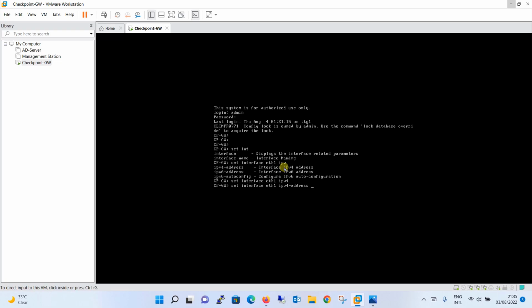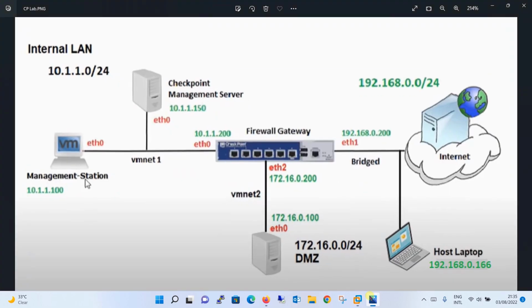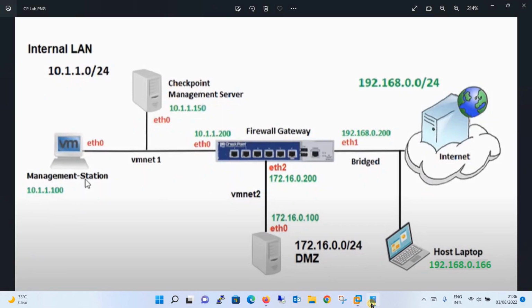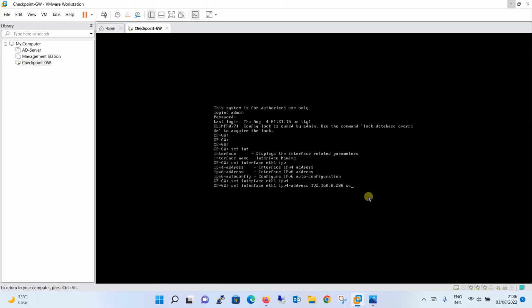IPv4 address, and what will be our Ethernet? Sorry guys, not Ethernet one. We are going to set the Ethernet one only. First, we'll set the Ethernet one IP address. It will be 192.168.0.200, and the subnet mask will be 255.255.255.0. So basically, this is the command syntax: set interface Ethernet one IPv4 address, the IP address, then subnet mask, and you have to define the subnet mask.